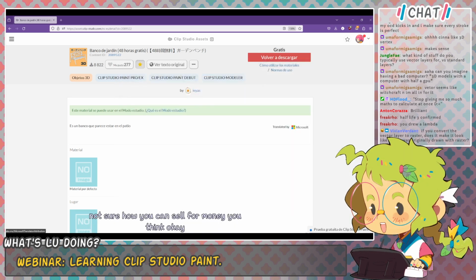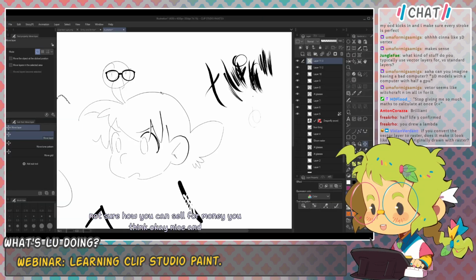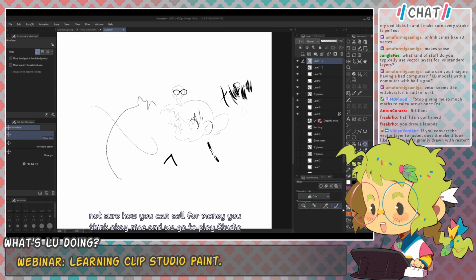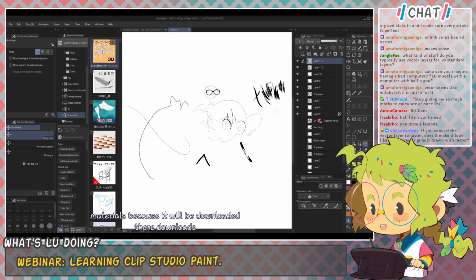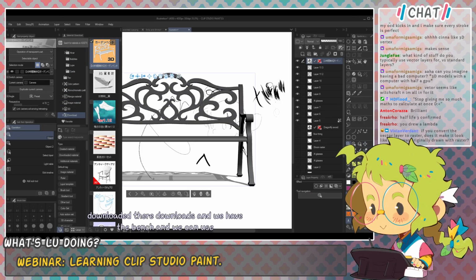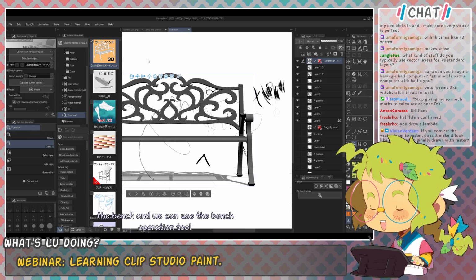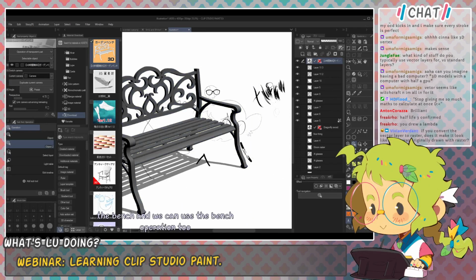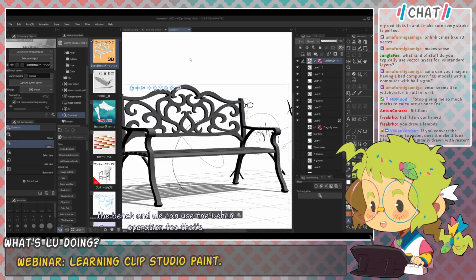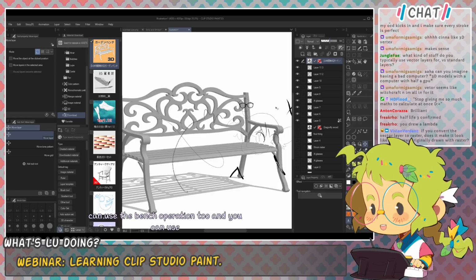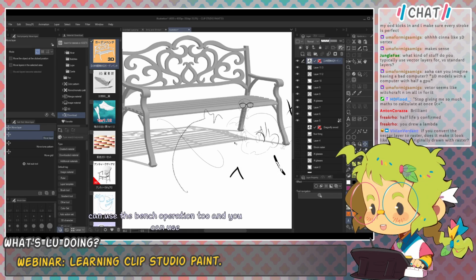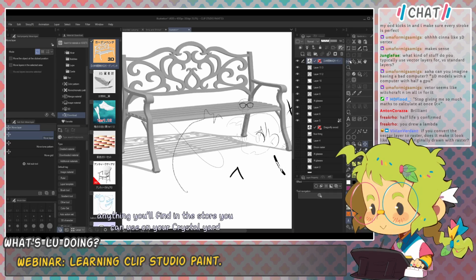Okay, now it's downloaded. And we go to Clip Studio to our materials because it will be downloaded there. Downloads, and we have the bench, and we can use the bench, operation tool, and we move the bench. And yep, that's a cute bench, and you can use it on your drawings. Anything you find in the store, you can use on your Clip Studio art, if you have purchased Clip Studio, that is.